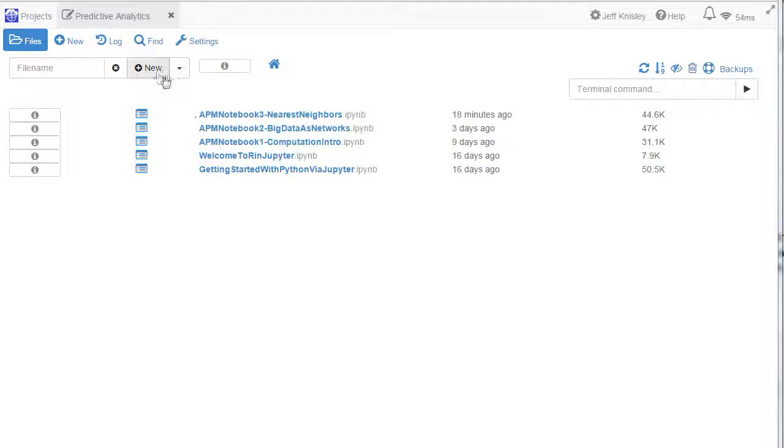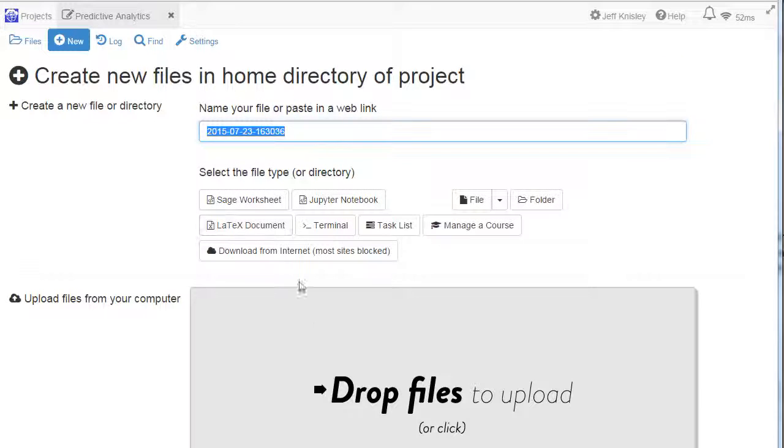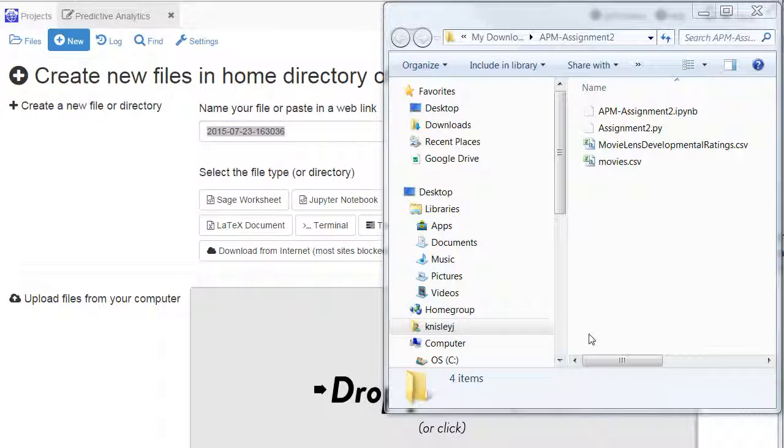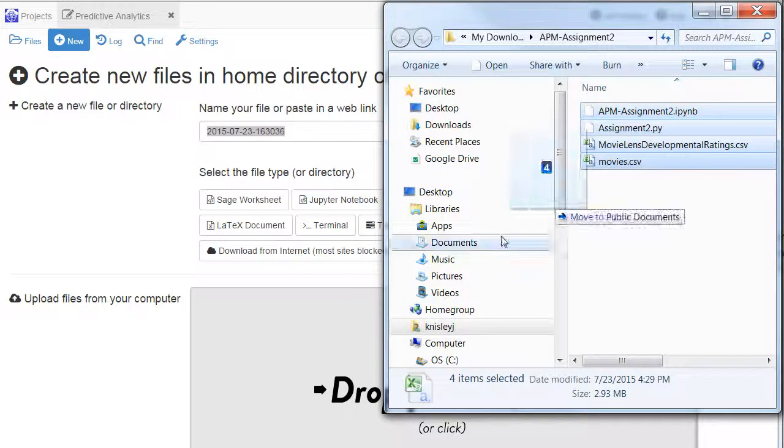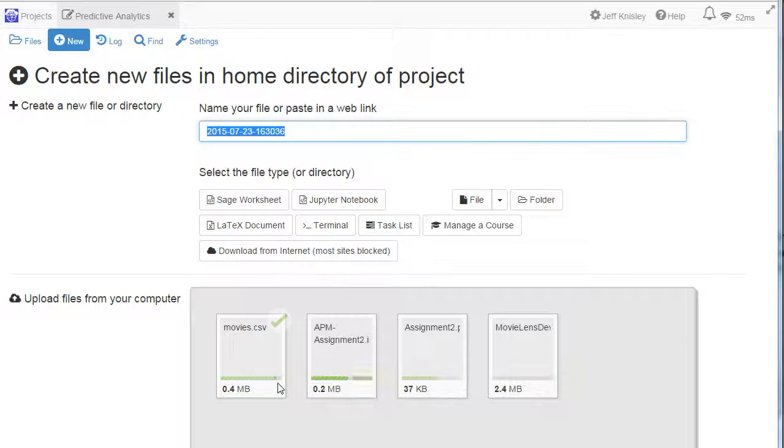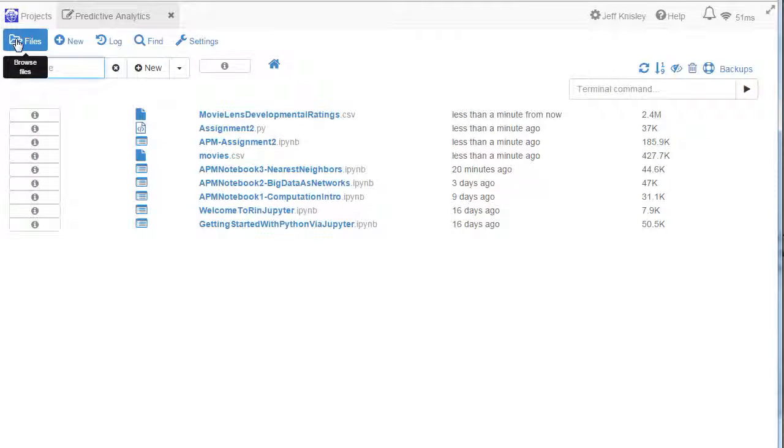So I want to hit New. That will bring up this dialog. Now I can click on this big gray box and do a file browser dialog, but I'm going to simply choose these 4 and drag them over to the gray box, and that will upload them. The movie lens data, you'll notice, is large, so it's going to take a minute. And then if we go back to files, you'll see we've now uploaded these files.